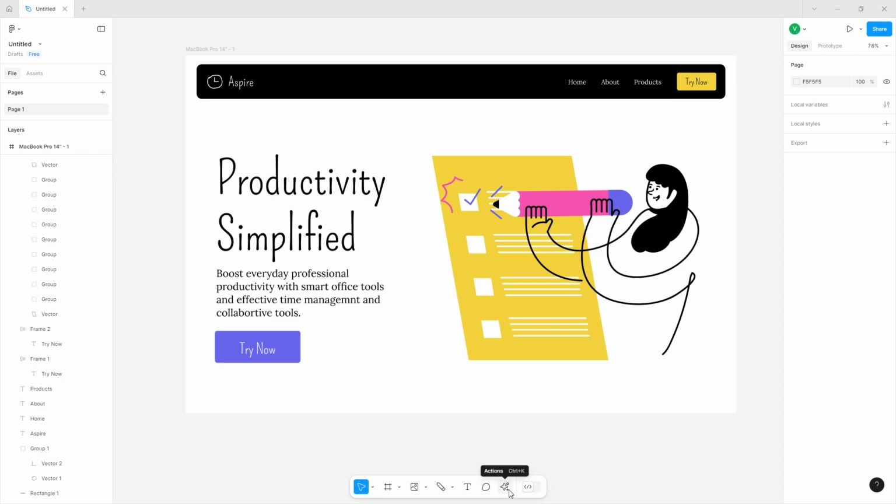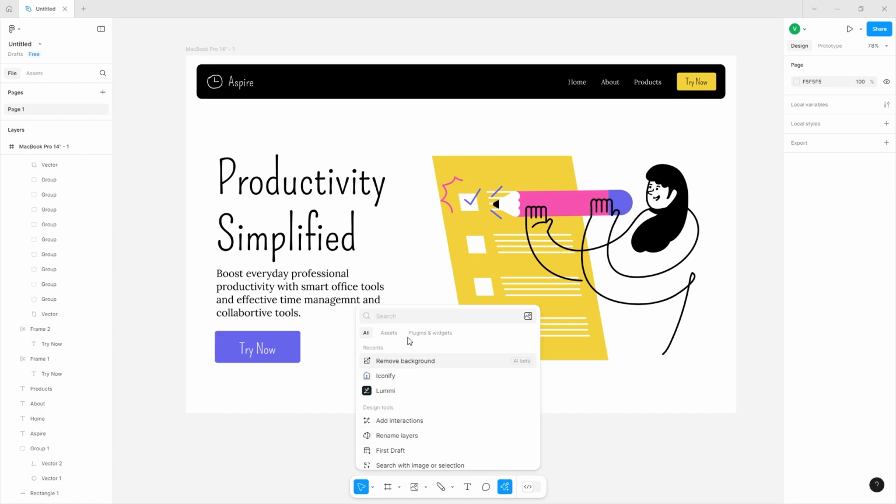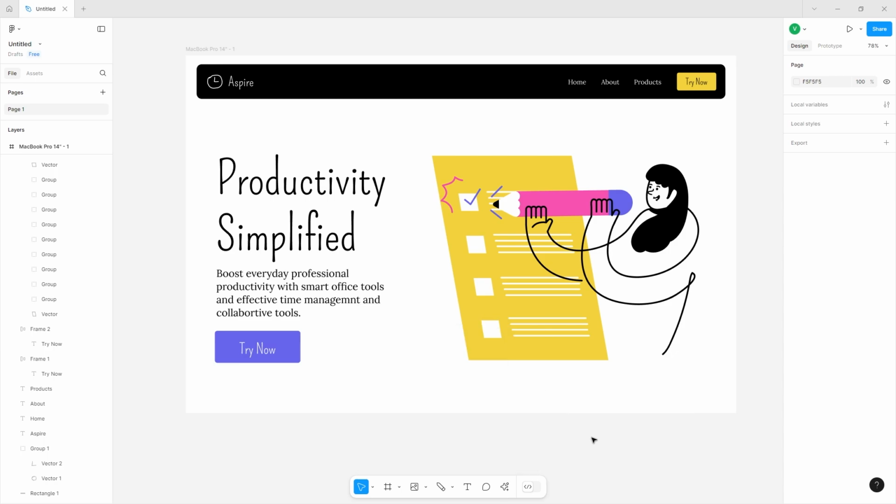In the next video, we'll talk about all of the advanced actions, assets, plugins, and widgets we can work with, as well as Figma's AI features to be able to create more incredible, awesome UIs.